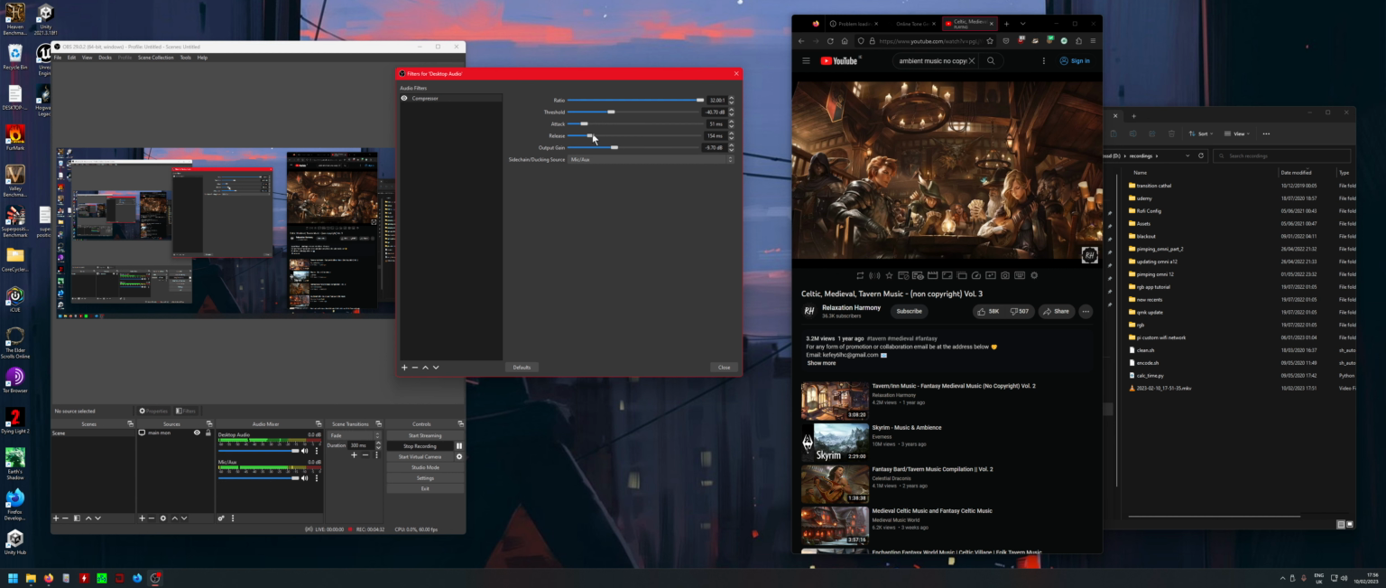So for example, if I increase the release from 157 all the way to 700, you should see that it comes back a lot slower, like so. And if I push it down all the way to 1 millisecond, the second I stop talking, it should come back. As you can see, you can barely see any difference here. So I find that 150, 160 is pretty good.